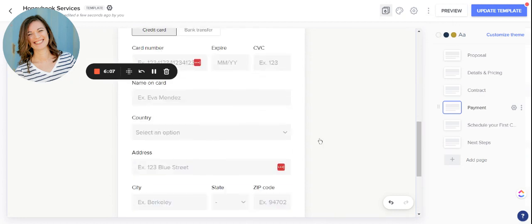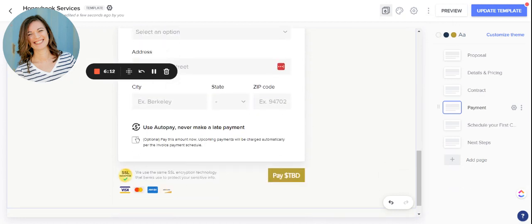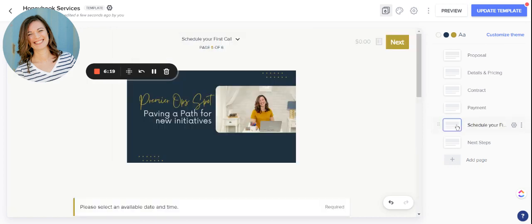Next page is your payment page, and clients can choose which way they want to pay. You can also require auto pay of them from the invoice page, or they can toggle on auto pay themselves if that's what they prefer.